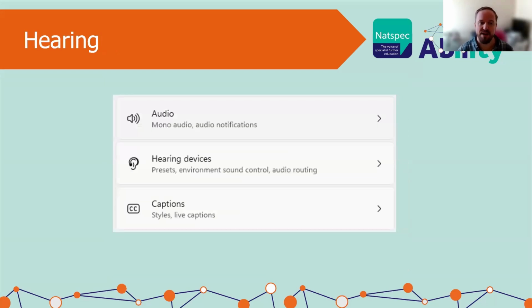Hearing options, you can change the audio to mono audio and alter the audio notifications. The hearing devices will work with Windows, but sometimes your laptop or your device itself might not be compatible. So that's something to check. Just because the settings there doesn't mean that you can always use it.